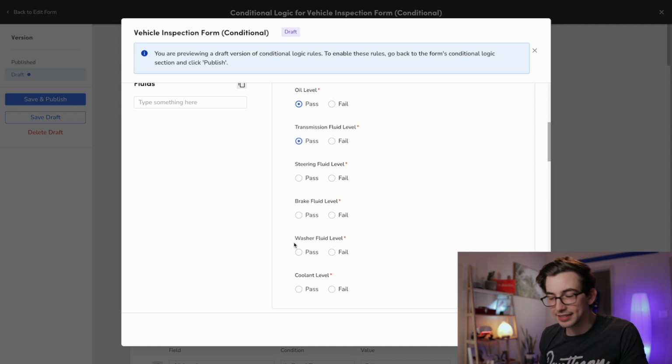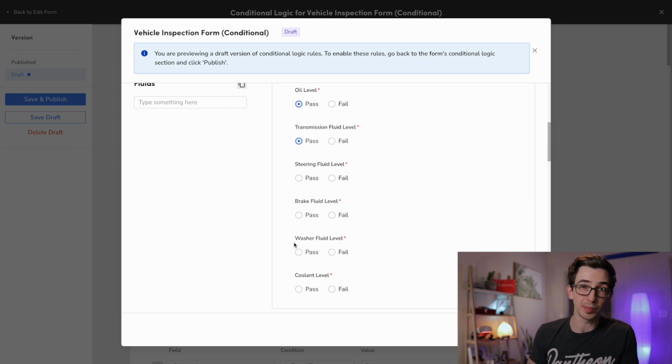Is that a little tedious? Yes, it is, but once it's done, you'll have this form forever. It's worth it just to make sure that everything's working exactly as you expect, and there's not going to be any problems out in the field.